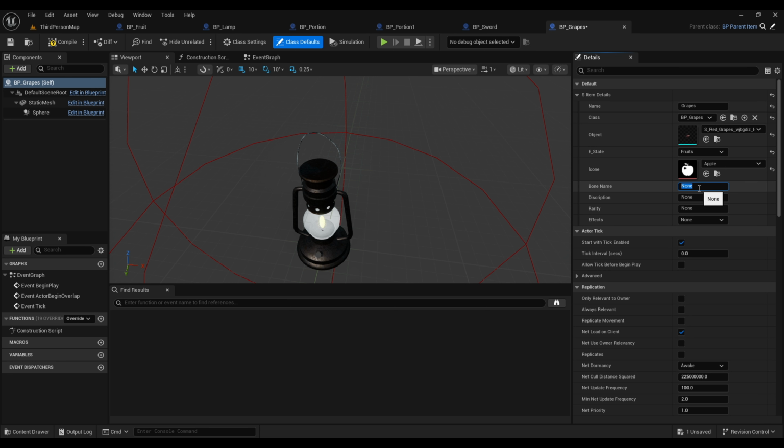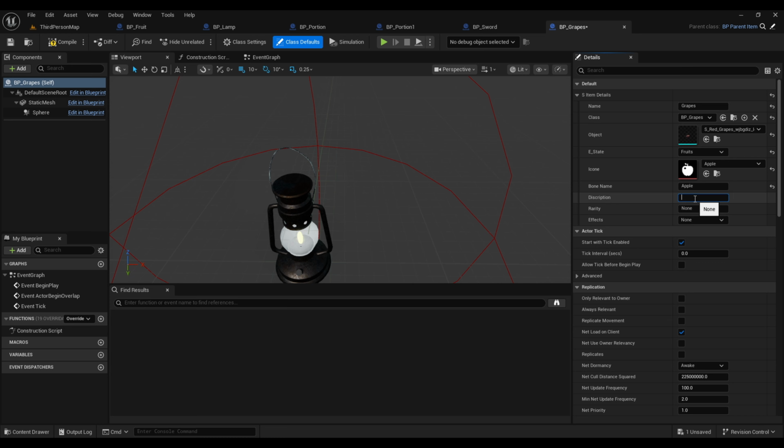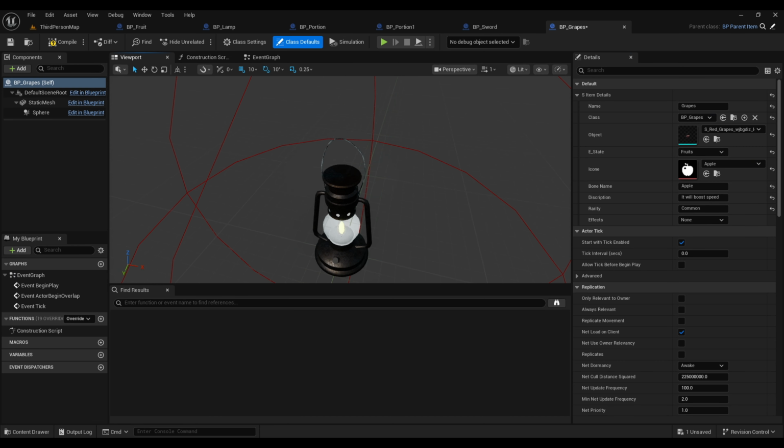I don't want you to do it like that. I want you to attach it properly in the hand of our skeletal mesh and get the socket bone name and then use that bone name. But just for this quick tutorial, I'm doing it this way. If you want, you can add the description, something like that. For the rarity, it is common. And for the effects, we want it to be speed boost.